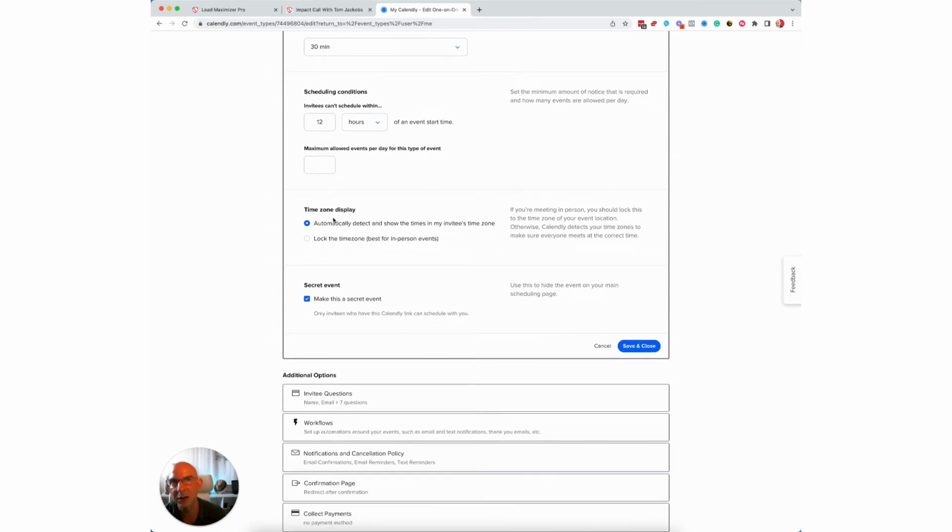Time zone. I love how Calendly does time zones because it's super confusing. If you're running a virtual business and your calendar system cannot get time zones right, then you're going to have a whole bunch of no-shows because people will be confused about the time that they need to meet.